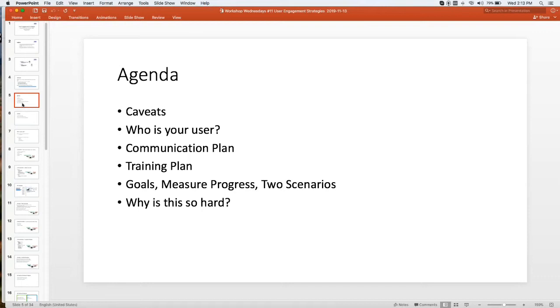For each type of user, we're going to talk about a communication plan, and we're going to talk about a training plan, and then a brief focus on setting goals, measuring progress, and then I'll show you two scenarios. And then we'll end with some thoughts on why is it so hard to get user engagement.